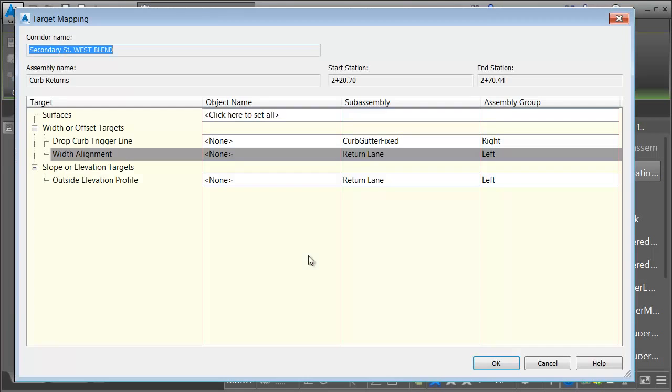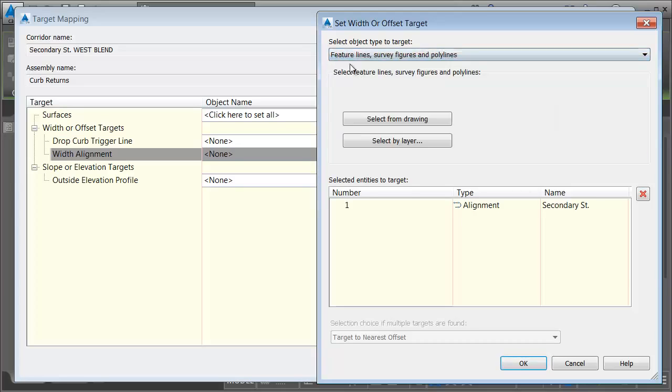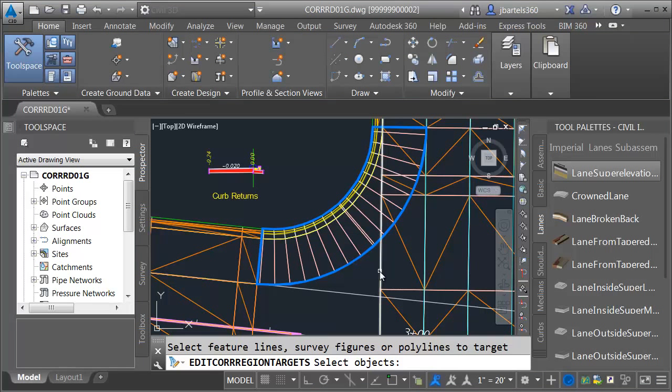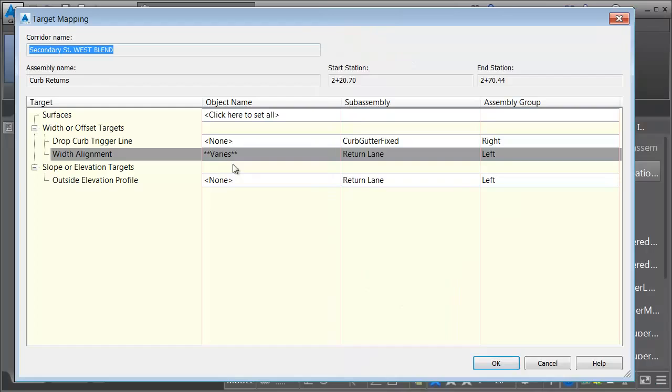I'll click in this region, and then for the return lane, its horizontal properties will be defined by the secondary street alignment, and I would like it to follow some geometry in the drawing. I'll choose Select from Drawing. It's going to follow the edge of traveled way here on the left. So follow both of those targets, whichever one is nearest. Let's click OK. That gets the lane where I want it horizontally.